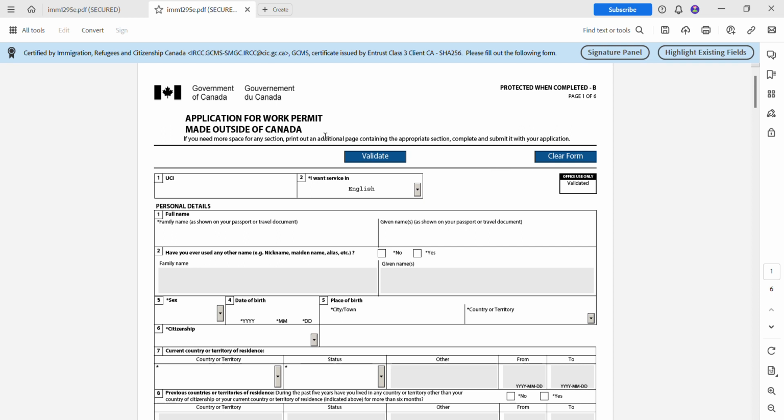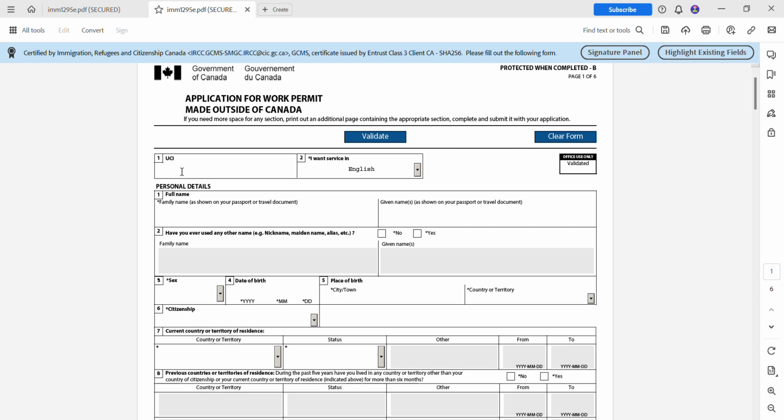Let's fill the IMM 1295E file together. This is for a spouse open work permit, the application for an open work permit. There is a blue bar here with clear form and validate, so you don't need to click it right now. If you made any mistake, you can click clear form so that you can type it again.